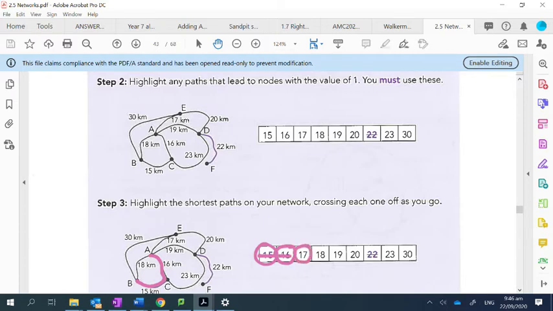Where's 17? Between A and E, right? Cross it off. Next one is 18. And I'm just going to keep doing this until I've reached every node. And then I know that that's the smallest values that I can use to reach every node. Okay? So 18 is from A to B.